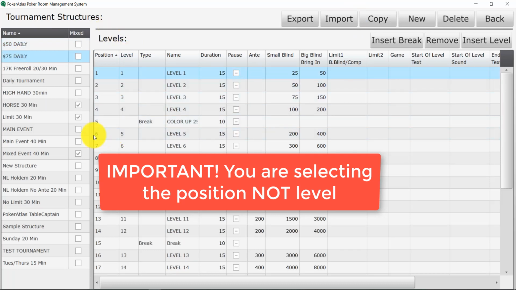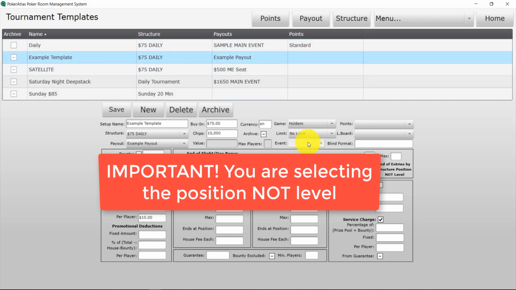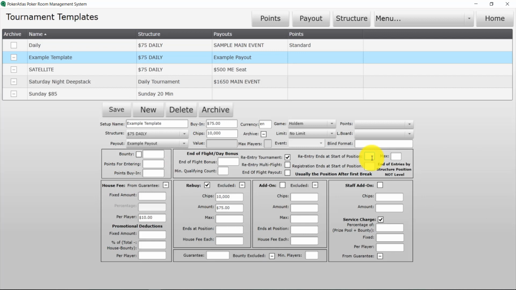So I would like my registration to end after the first break. So I don't want it to end at level 5. I want it to end at position 6. So if you type in a 5, your registration is going to end when the break starts. If you type in 6, it's going to end after the break. So once again, very, very important. You want that registration to end at the start of position, not level. Now I'm going to go back in and add my ends at startup position 6.